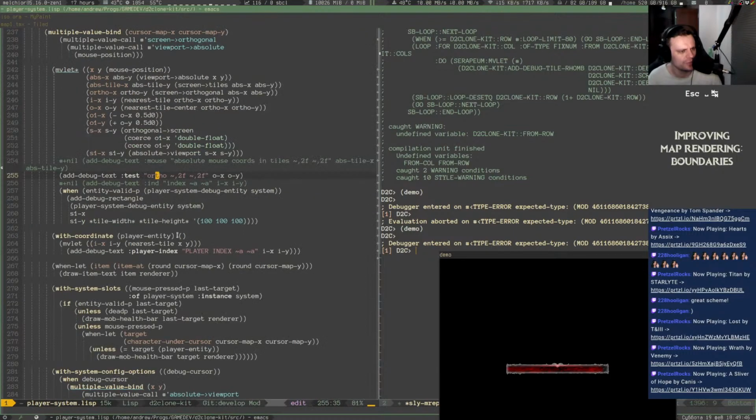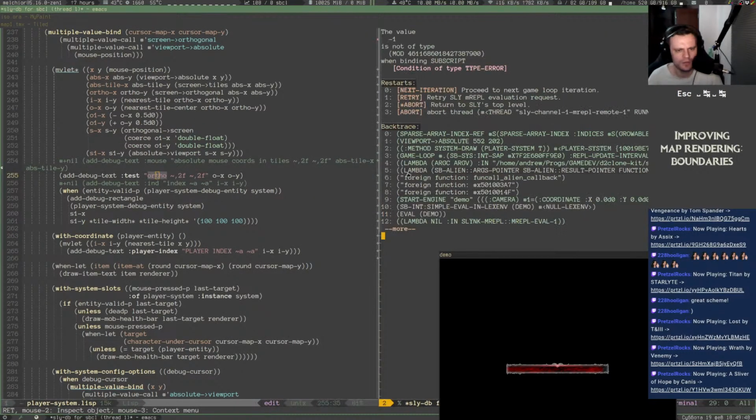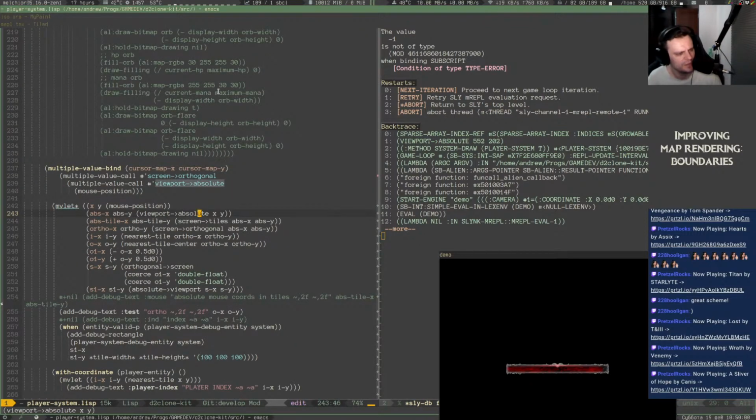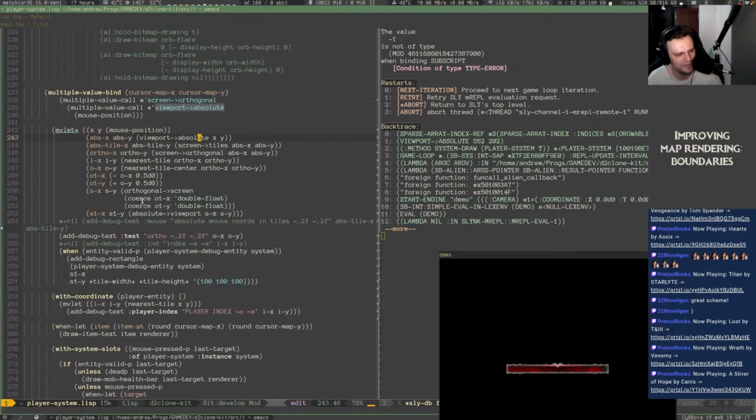So in system draw for a player system, I call, yeah, okay, thank you. I call viewport to absolute, which is not working for some reason. Viewport to absolute, probably this one. Mouse position, viewport absolute. So why wasn't it working? I mean, why was it working previously?